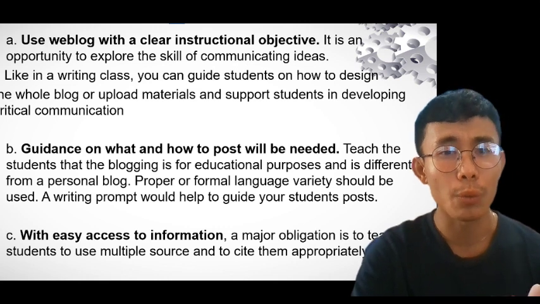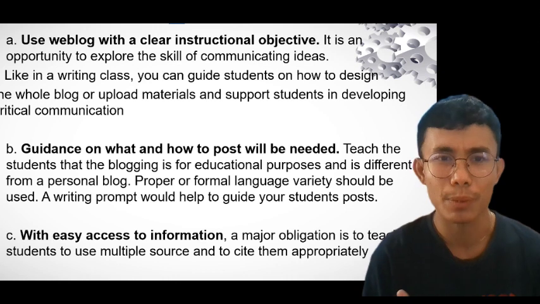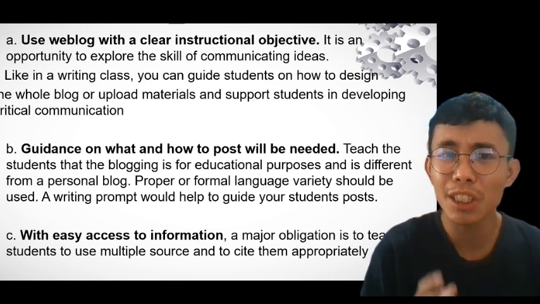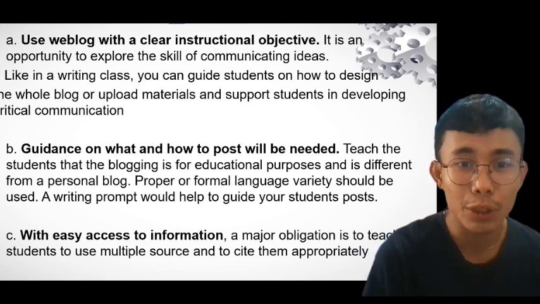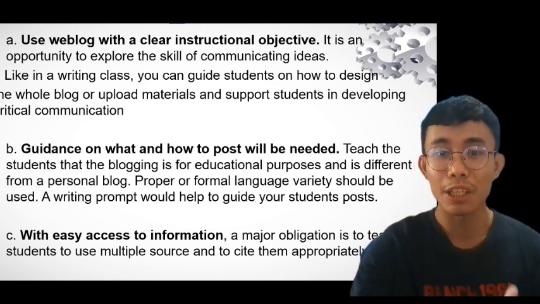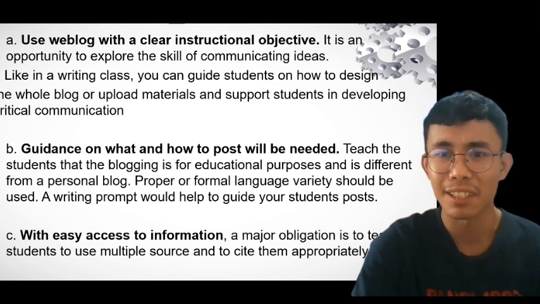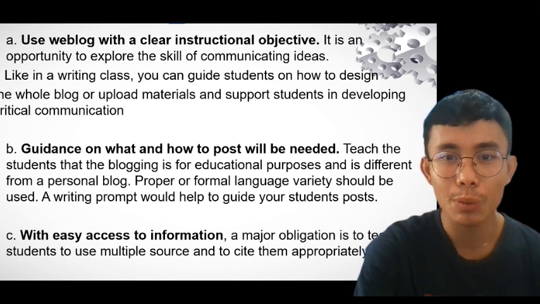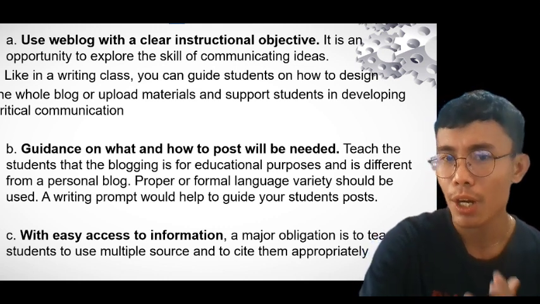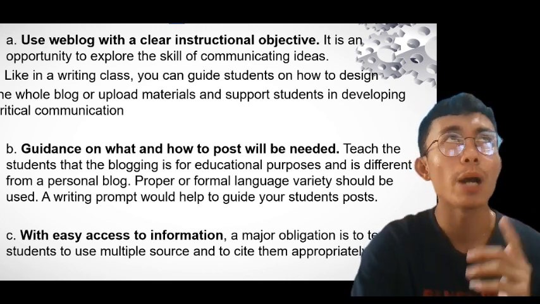Incorporating guidance on how to post is essential when using a weblog for educational purposes. Why? Because teaching students the distinction between a personal blog and an educational blog emphasizes the need for proper language use and formal tone. Yes, indeed. Providing clear instructions and writing prompts helps students focus their posts on relevant topics, and aligns with the instructional objectives.